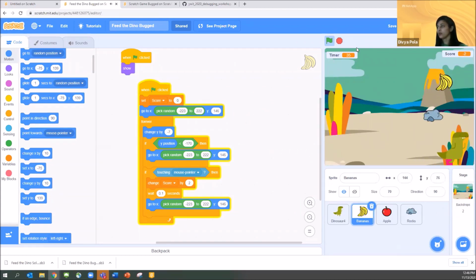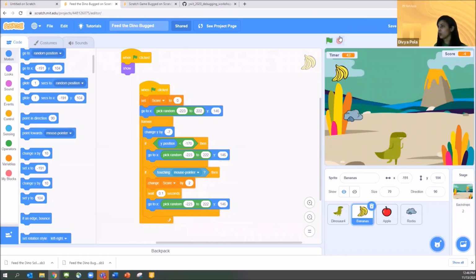So let's see. Okay, it is fed a banana. The score doesn't change. So what do you think is going wrong here? I'll again launch a poll. Please give your responses there. Think about it and see if the score is set properly, if we are increasing the score properly or decreasing the score properly, if we are using the proper block for tracking the score.